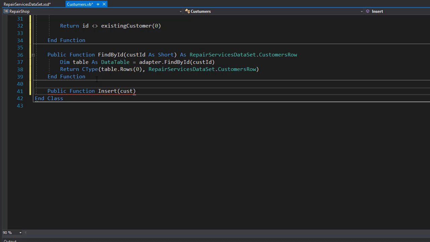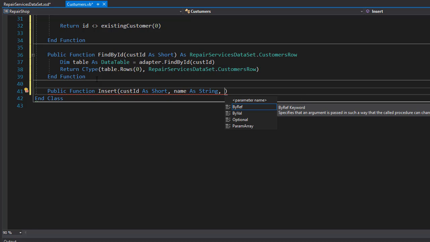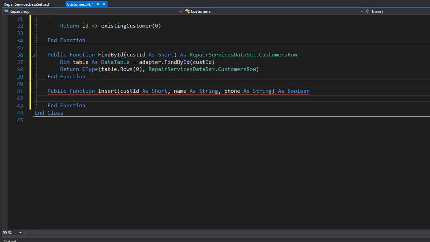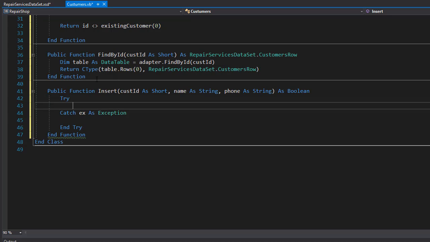So we pass in the customer ID, which is short. We are passing the name, which is string. And we are passing the phone, which also is a string. And like I said, we are returning a boolean, true or false, if the insert was okay. And since we are going to work directly with the database, I'm going to wrap everything in a try catch.